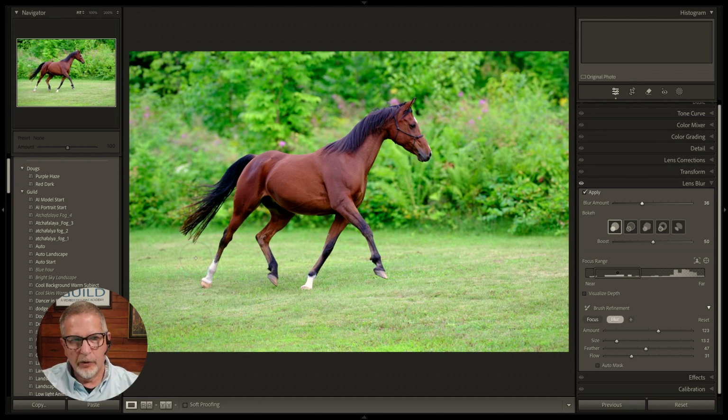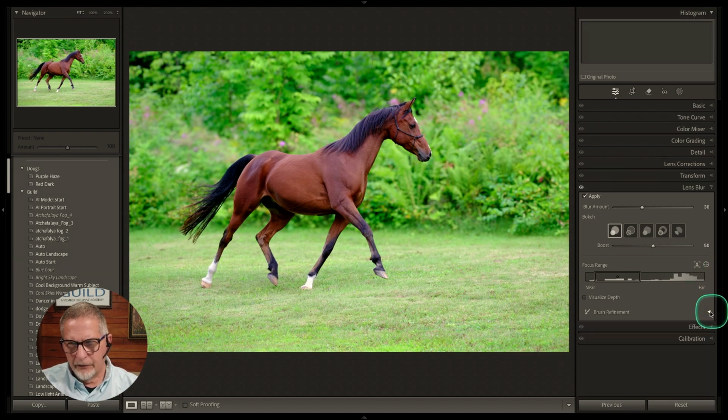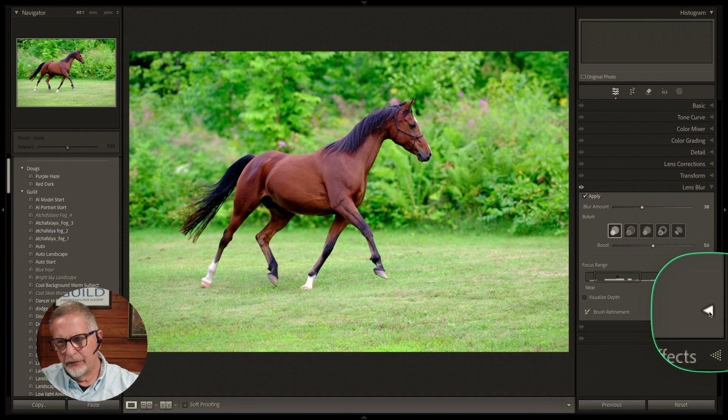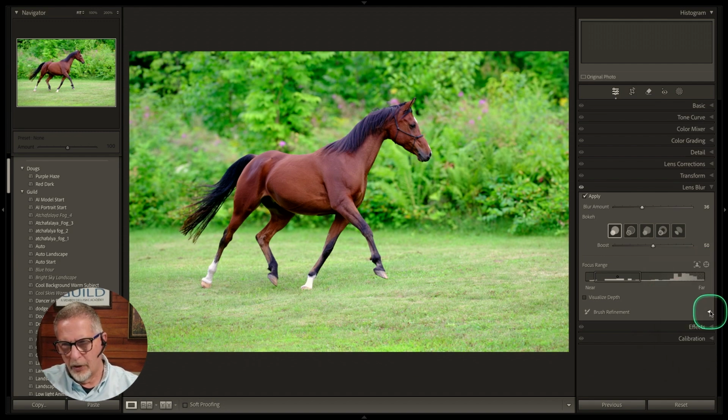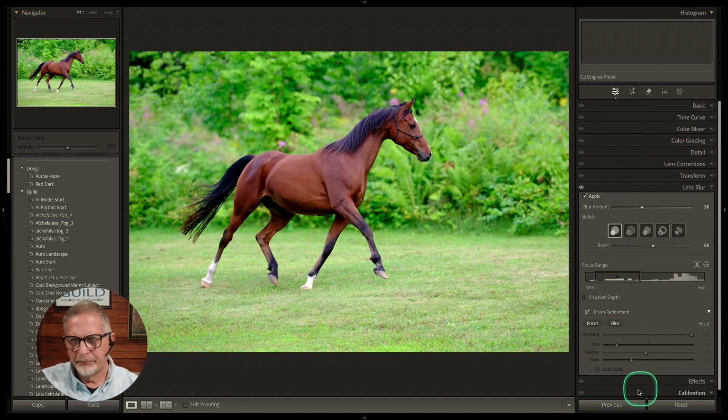So when you get to the point where you're trying to do that crazy blend between subject and background, think about balancing both focus and blur, but also understanding that we have the ability to soften our blur amount to ease that transition. And by the way, this little triangle here hides and reveals the brush refinement options that I was using.